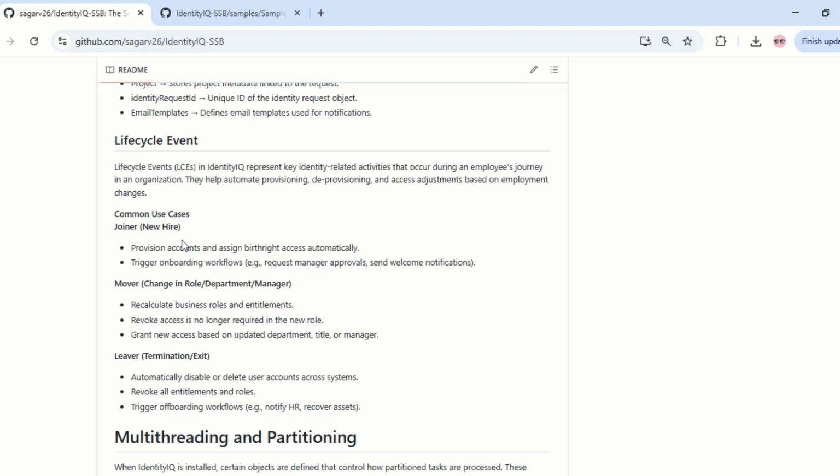Lifecycle events can be created through setup and lifecycle event, where you can trigger a new lifecycle event. As I mentioned, use cases are like joiner, where it will provision accounts and assign birthright access. Mover, where it will recalculate a business role, assign required access and remove access that is not required. Then termination or leaver, which automatically disables or deletes accounts on user termination. As I mentioned, you can go to setup and select lifecycle event in IIQ, and you can go for new lifecycle event creation.